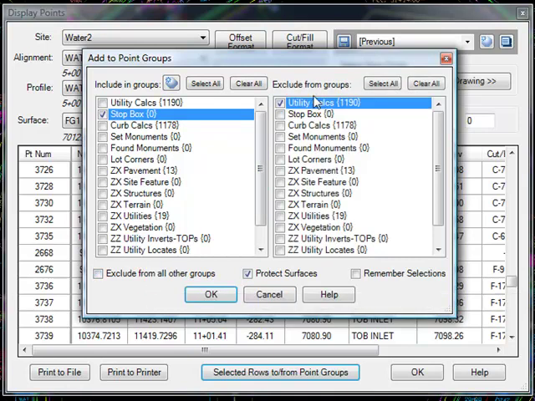But if I do this, then now it will be added to the stop box point group and removed from utility calcs. And I've got some options here where this will keep points from being removed from point groups that are added to surfaces, so we don't mess up the surface definition. And this just lets me remember my selections in between invocations of this command.